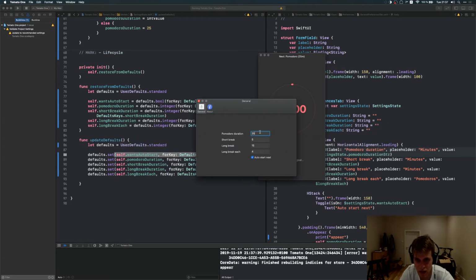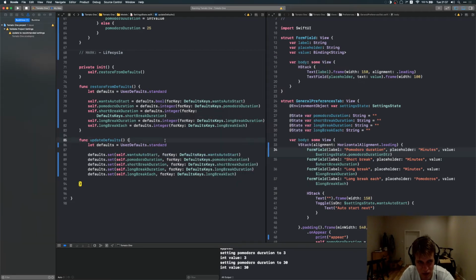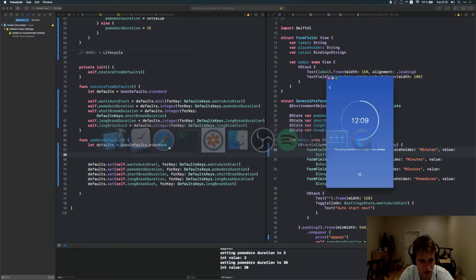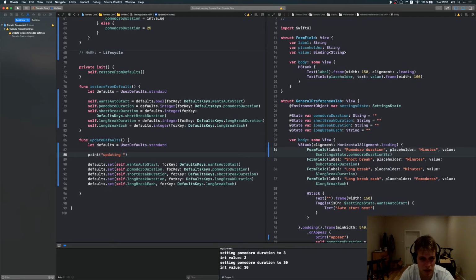Go here. Int value is 30. What? I mean, I don't even. Let's just have here something like updating defaults, Pomodoro duration equals self Pomodoro duration, not string, just duration. Go.